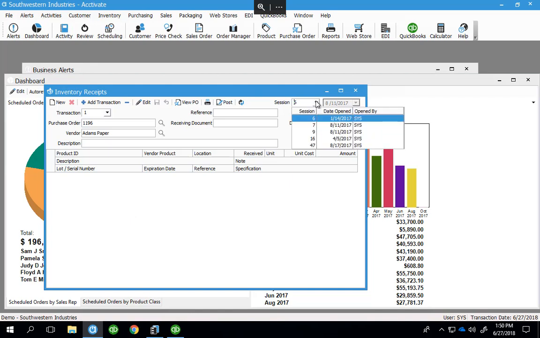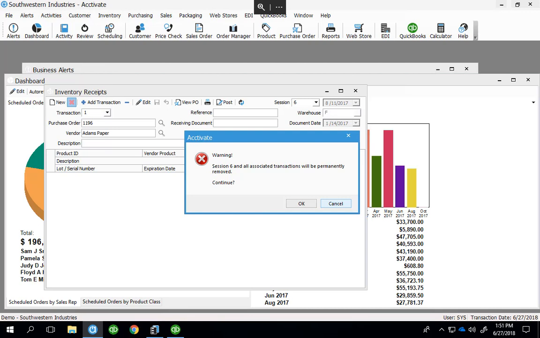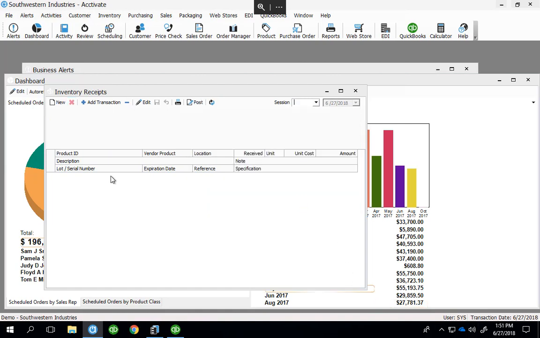Any session that's in the dropdowns for your inventory transactions means that it is an open session that has not been posted. To delete the session, click this red X, and then you'll see this message: everything's going to be permanently removed. Do you want to continue? Click OK. All right, and then you would do that on each transaction that you would need to.